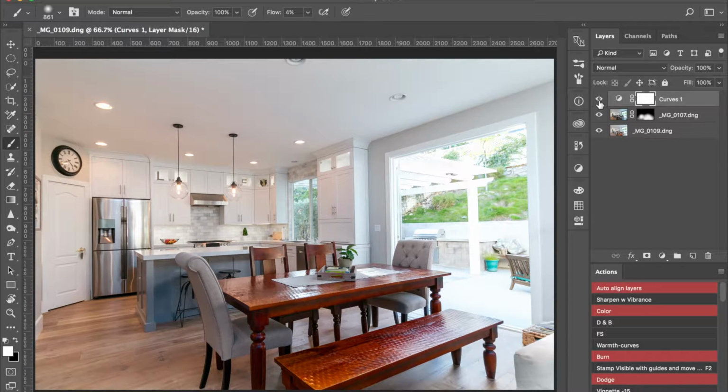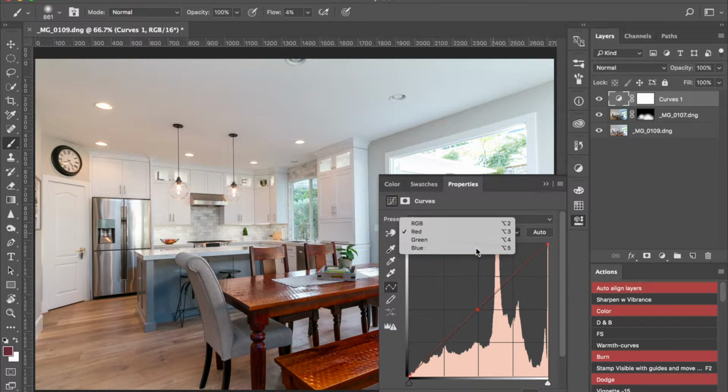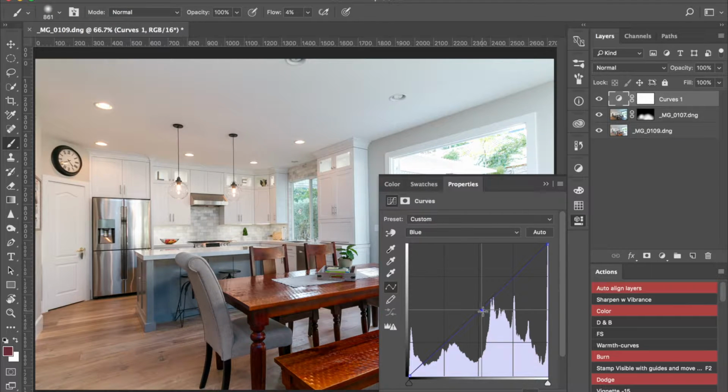Okay, we can see before and after, before and after, and that actually looks like it added a little bit too much red. We'll go to the red channel and just bring that down a little bit, like that. Maybe just take a little bit more of the blue.